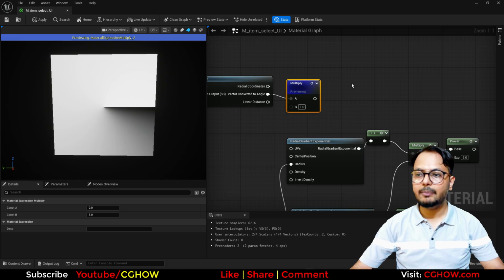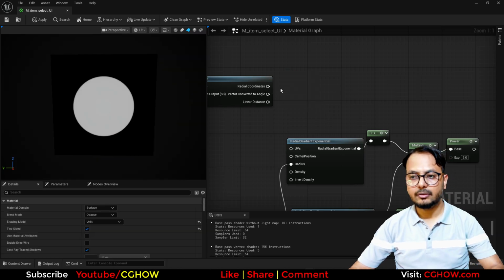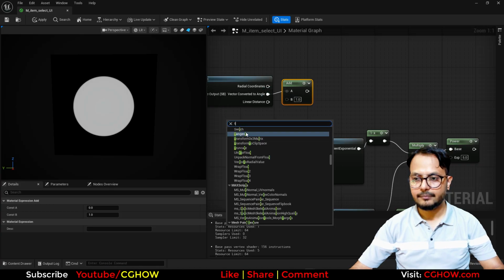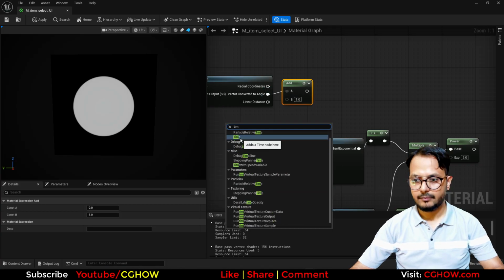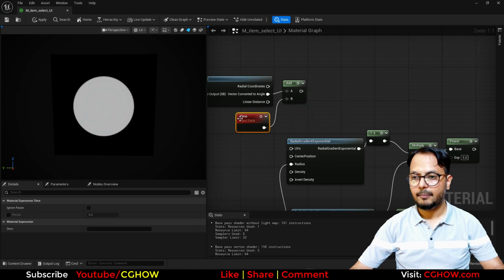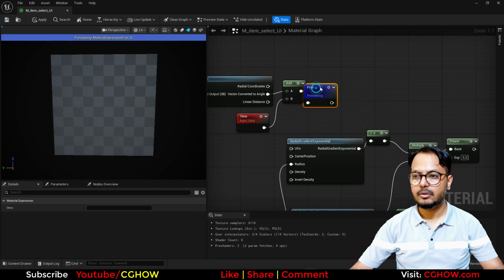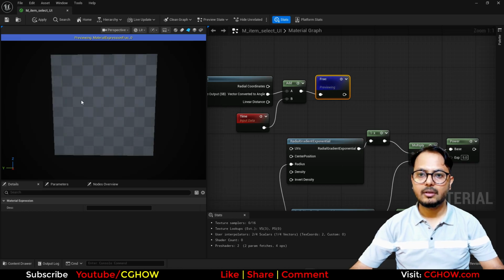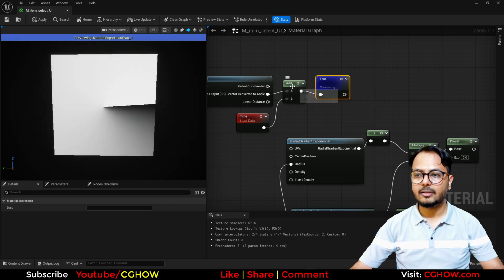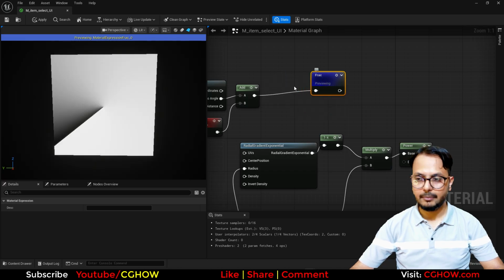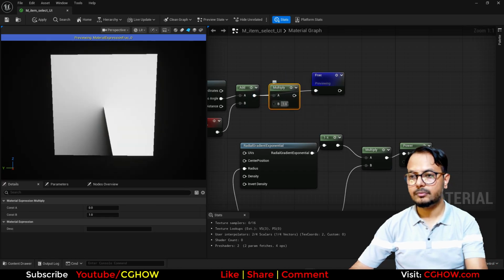And if you like animate it, you can add time on it. If I add time, but we have to take a frac after that. And if I preview, now it will be animated. Because if I don't take the frac, the value of this will be increased and it will be white because of the time. Now if you want to, you can just multiply it by 2.